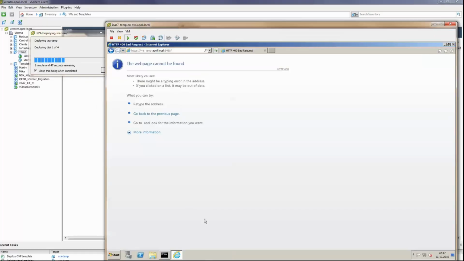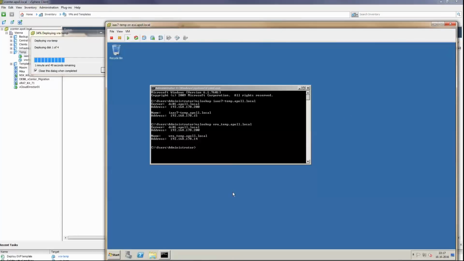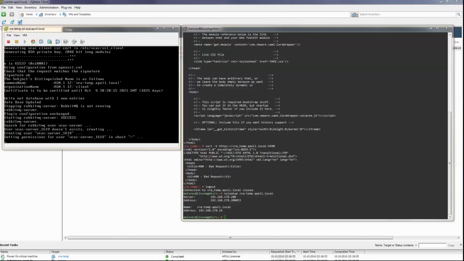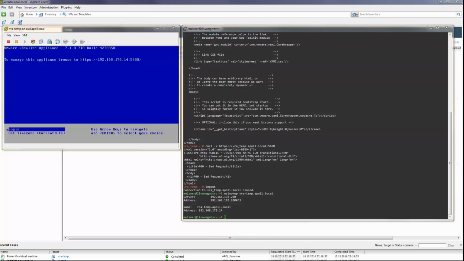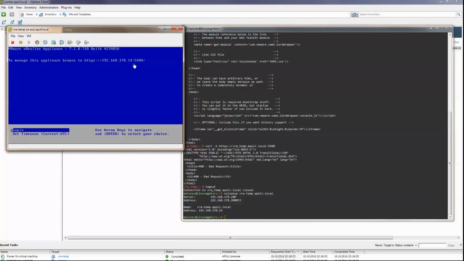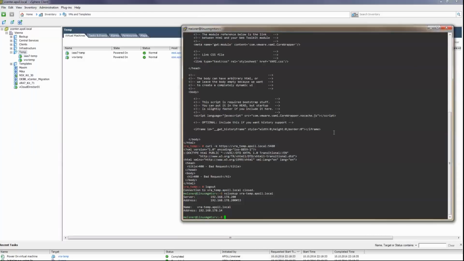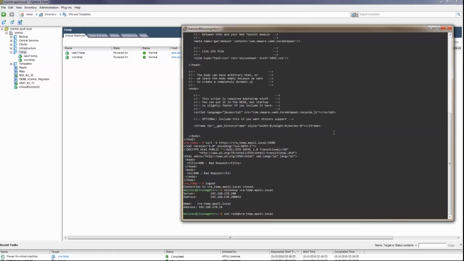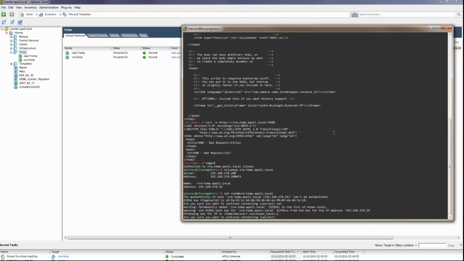If we take a closer look, we can close this browser again, and we can do it over here. We just need to change this. All right, we just did a shortcut because there is no need to watch the second deployment of the vRA appliance. As you can see, it's exactly the same IP address, and we can connect to this one as well. But again, it's a dash instead of an underscore, so we can SSH into this appliance as well, and we do the exact same test.